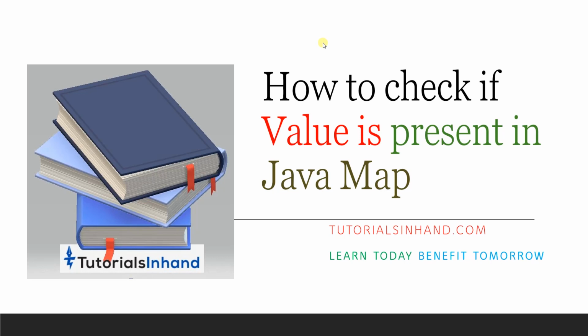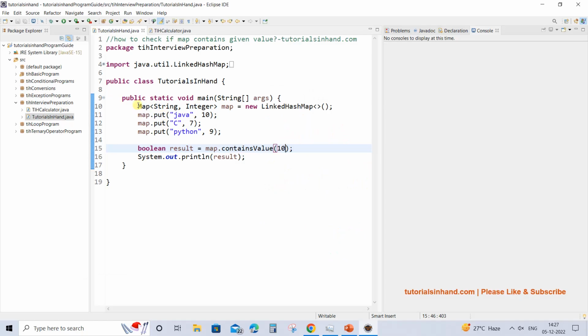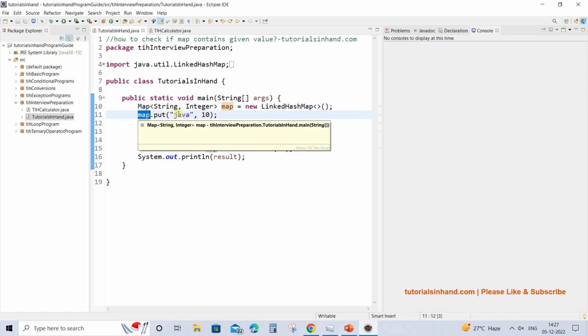Welcome to tutorialsinhand.com. In this video tutorial, we are going to see how to check if a value is present in a Java map or not. For example, suppose we have this map ready and have put a few values into it in the form of key value pairs, as is done in a map.